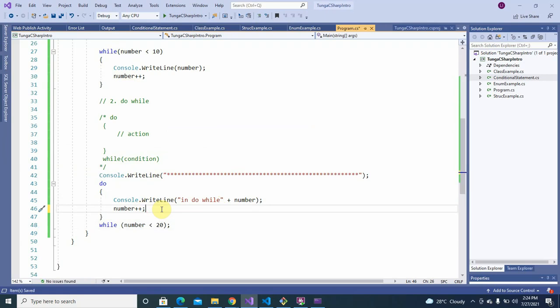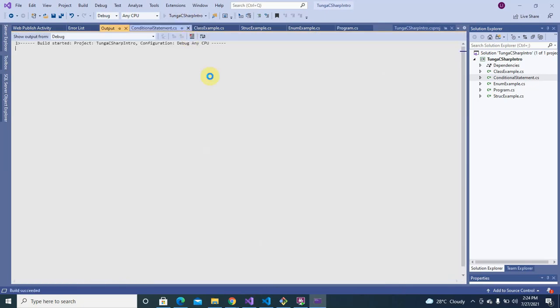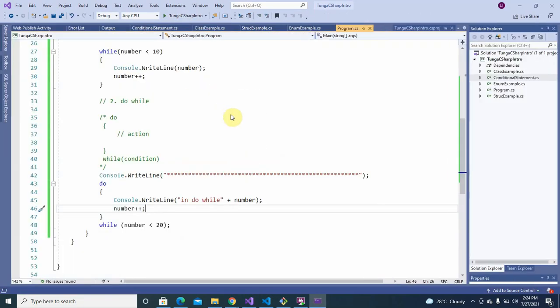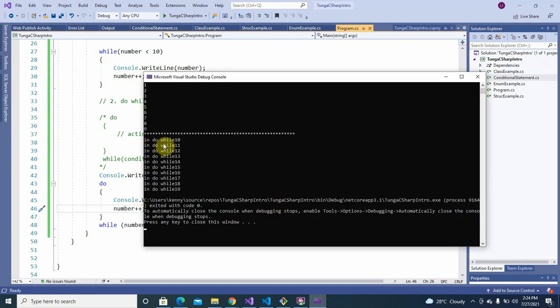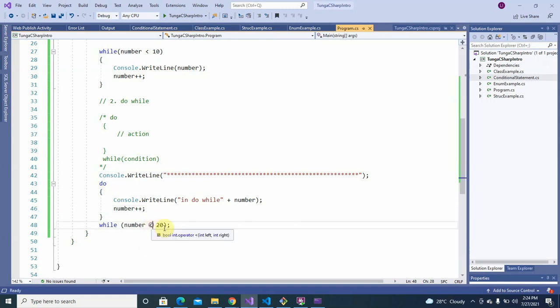Now, if you run this, you get this. So you can see in do while we have 10, 11 up to 19. But what if the condition is not met? Let's say so long as the number is greater than 20. When it comes in the first instance, it's not going to be greater than 20, because here it ends at 9. So when it comes here, I expect the number to be 10.